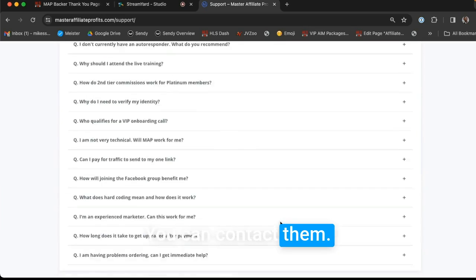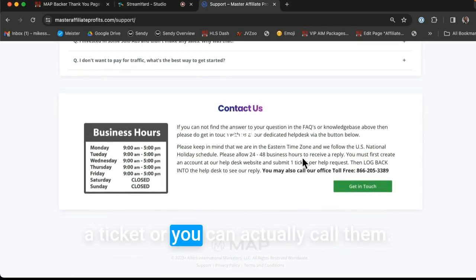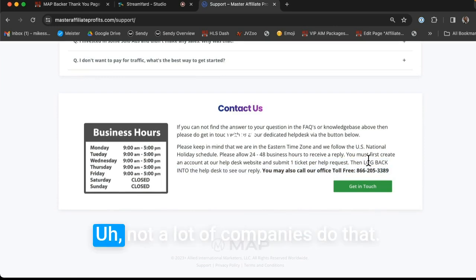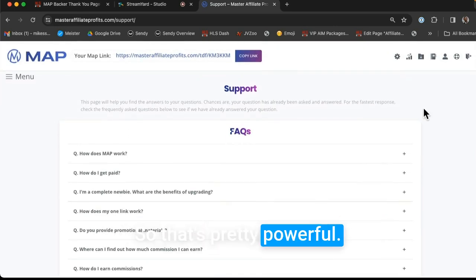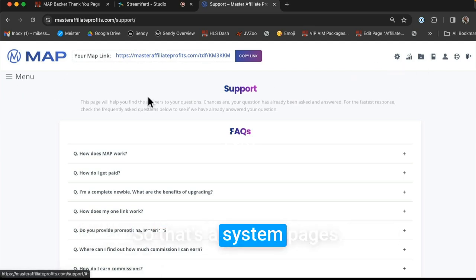You can contact them. I think this is also really cool. You can call, you can submit a ticket, or you can actually call them. They have a phone number. Not a lot of companies do that, so that's pretty powerful. And then obviously that little last one there is to log out. We don't need to demo that. So that's the system pages.